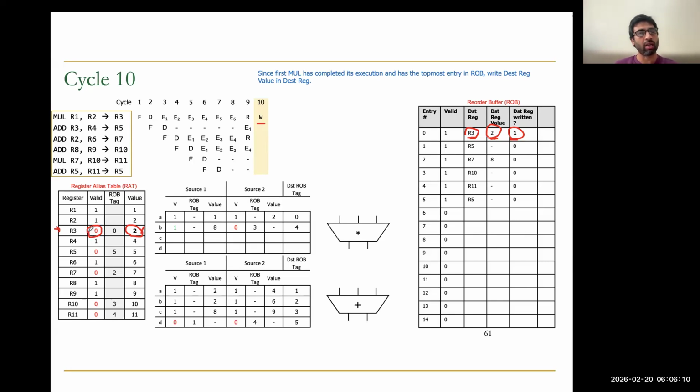What is the condition for that? The condition is that the entry number of the instruction, which is the oldest instruction in the ROB, must match the tag field of the destination register. So what is the tag field of the destination register? 0. What is the entry number of the oldest instruction, which is now in the write stage? It is also 0. So it is a match. So we can mark R3 as valid now here.